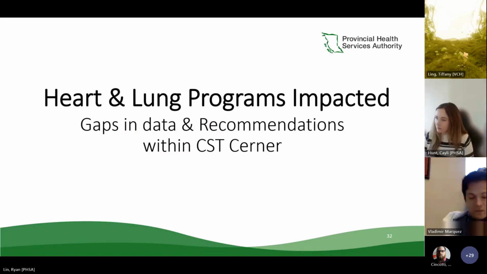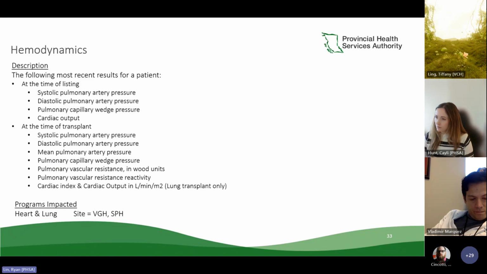So moving on to gaps specifically impacting the heart and lung programs. First, we have, all right, button's not working, hemodynamics.